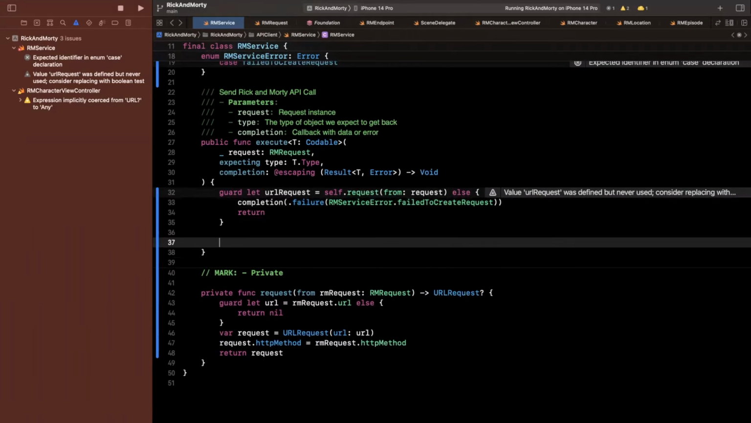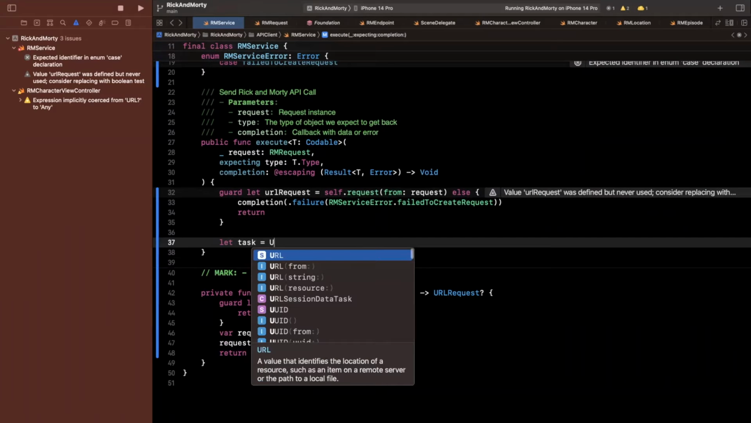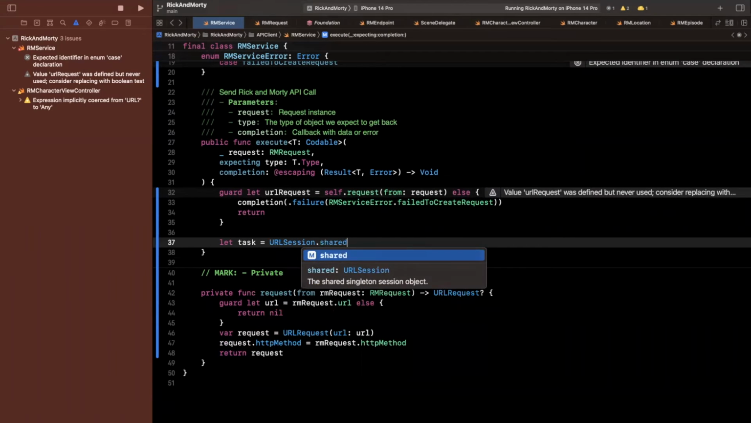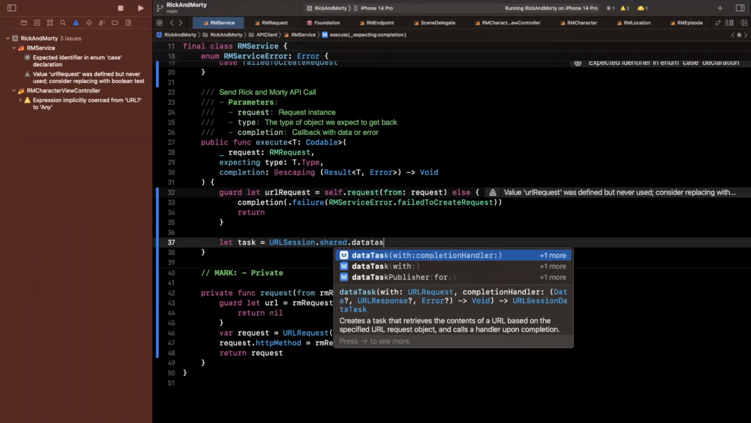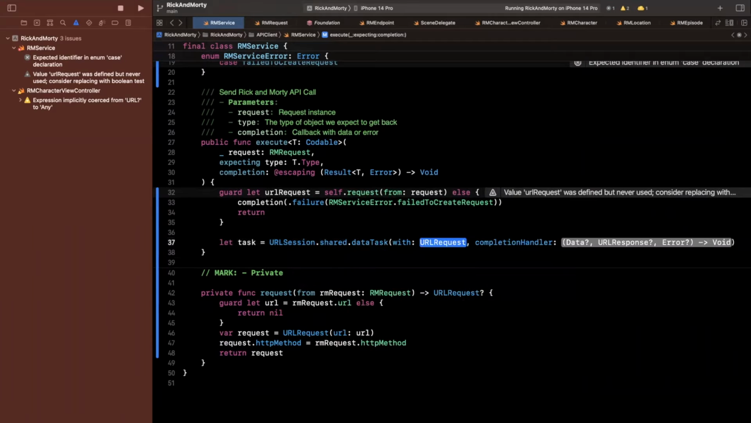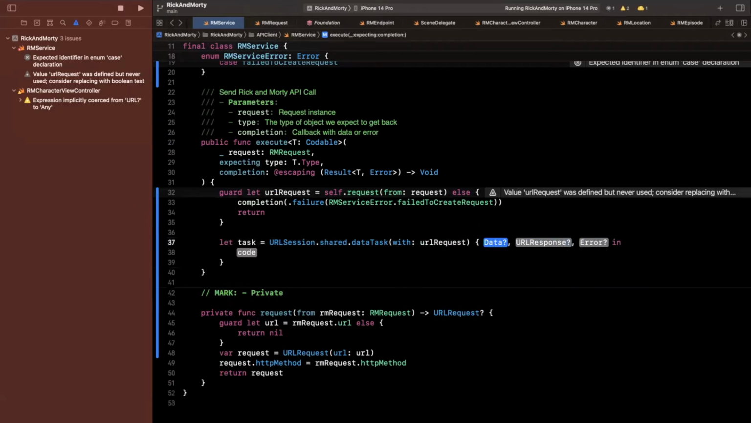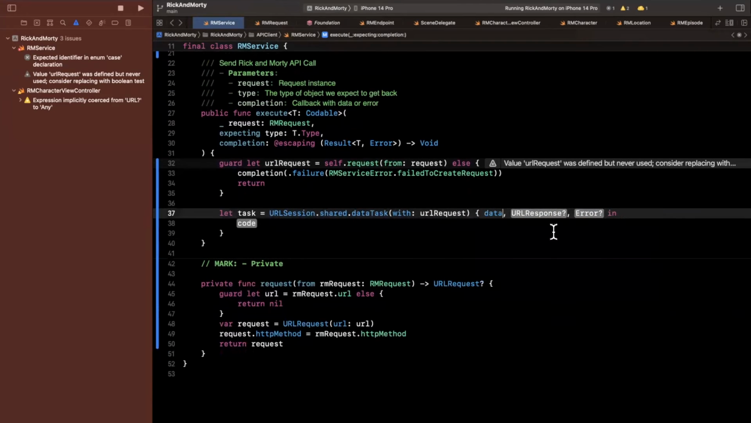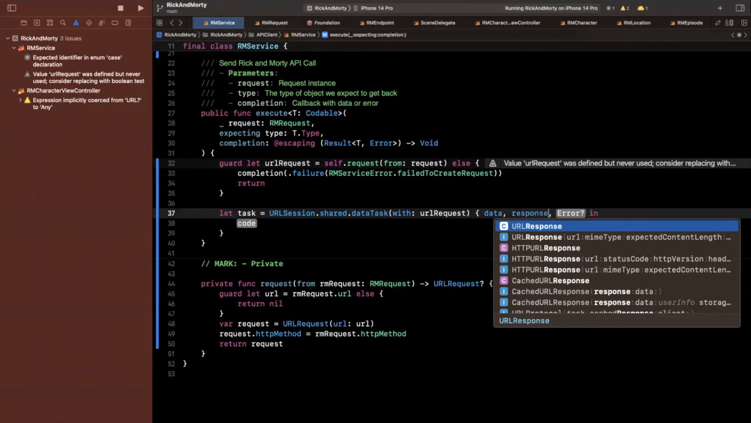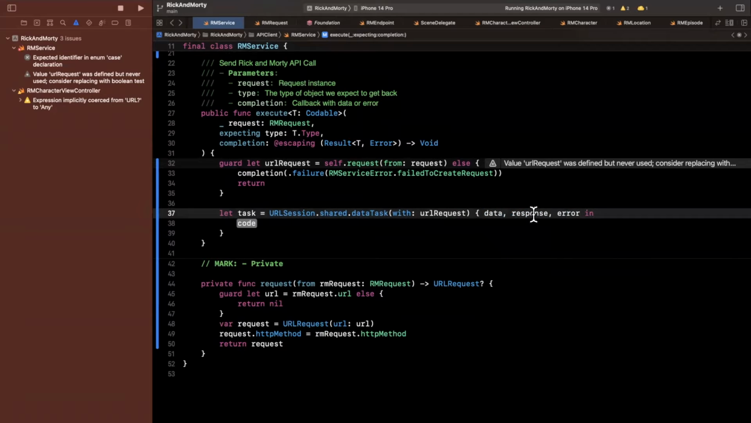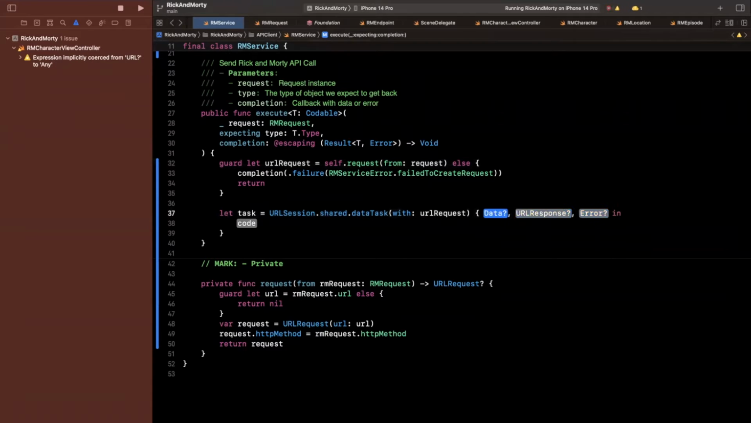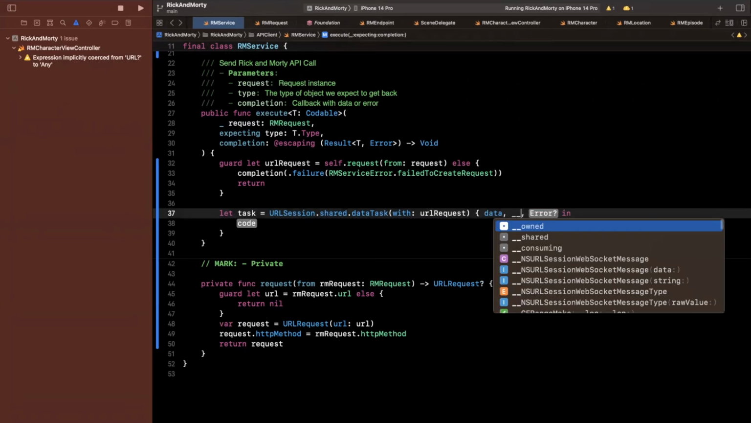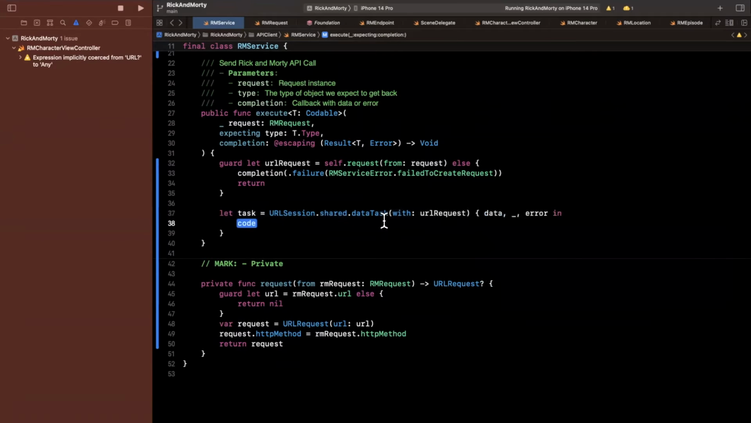Now, once we do have a request, we actually want to send it off. So we're going to create a task, and this will be off of URLSession.shared. And we're going to say data task with a particular request and a completion handler. So request we can pass on in and make sure this is the URL request. And in our callback, we'll have data, a response, and an error. And actually, we don't really care about this response. So what we're going to do instead is say data, underscore, and an error like so. First and foremost, we're going to make sure that we have some data.